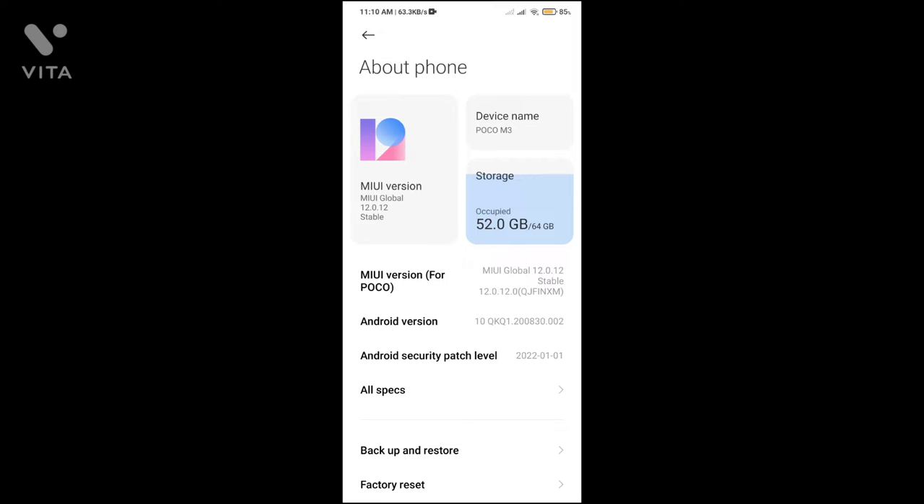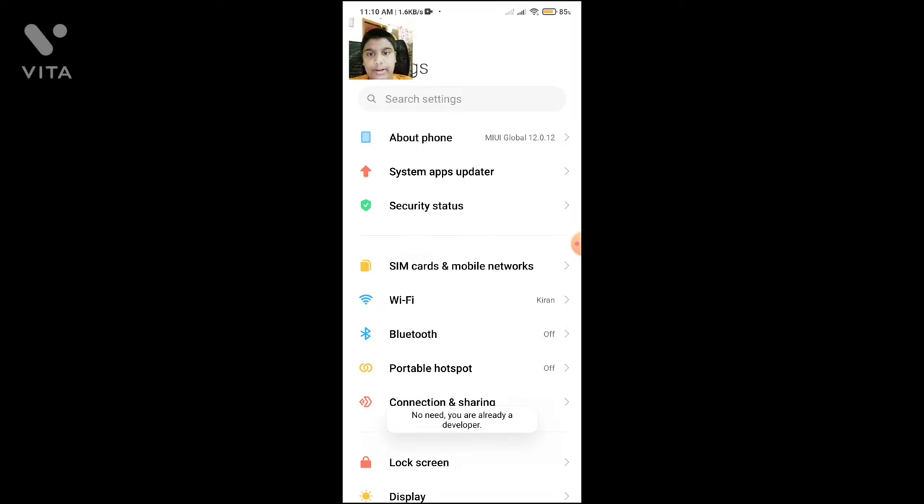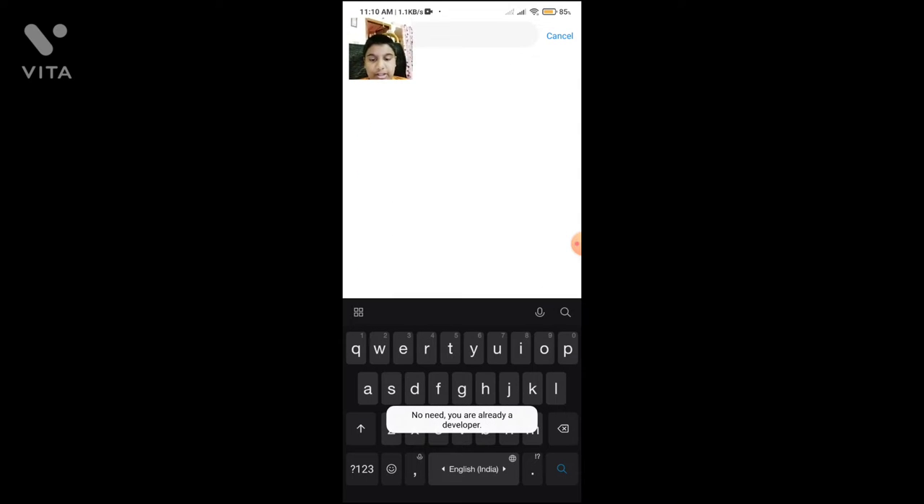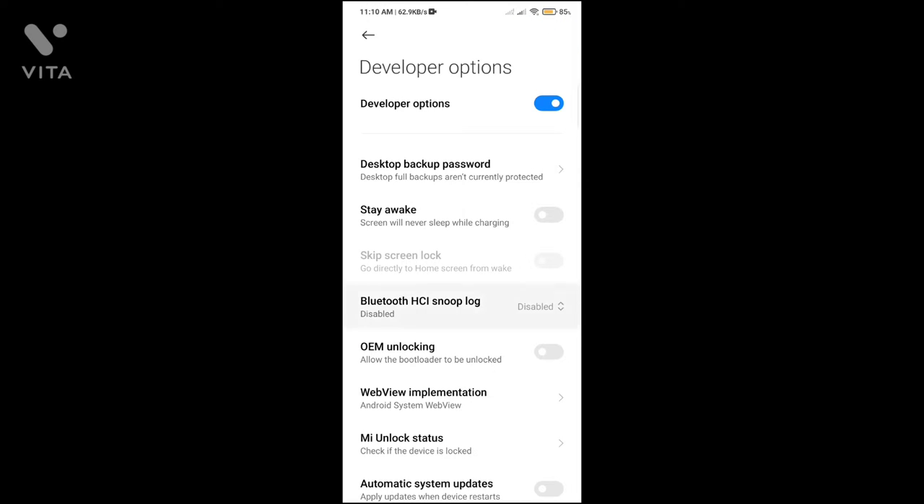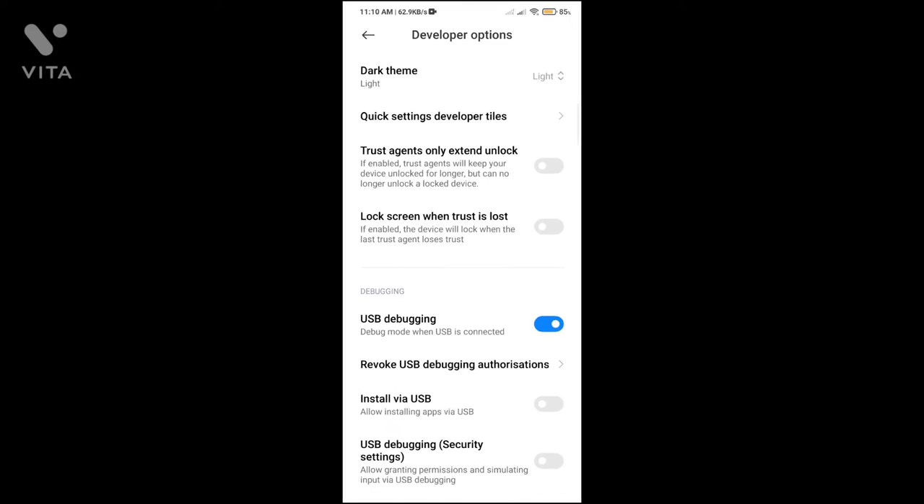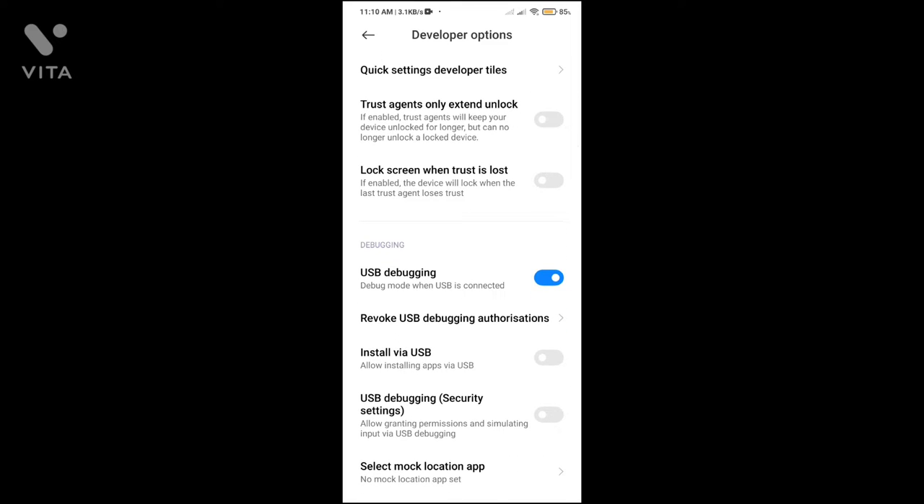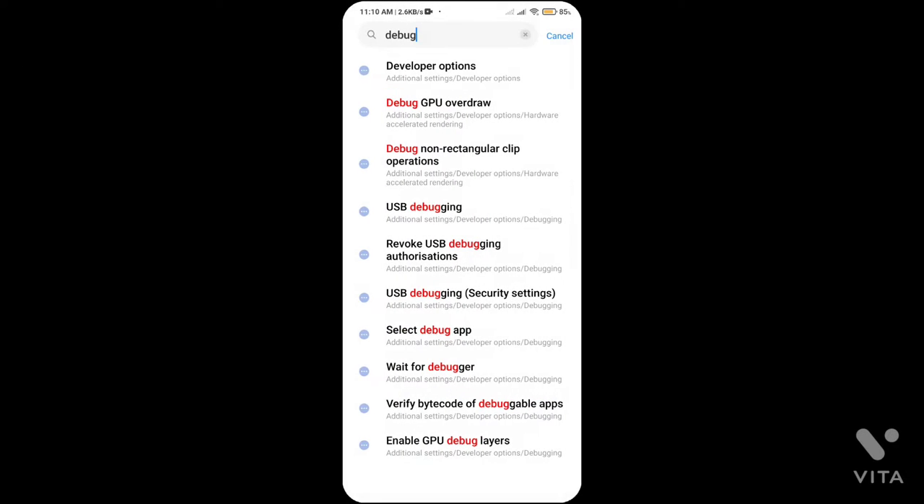and tap the MIUI version until you become a developer. When you're a developer, go to search and search for debug. So you search for debug, the first one, developer options, and go down, and turn on USB debugging, and keep your charging cable ready.